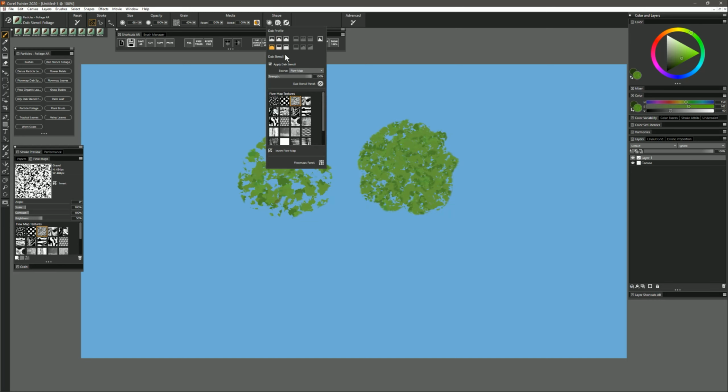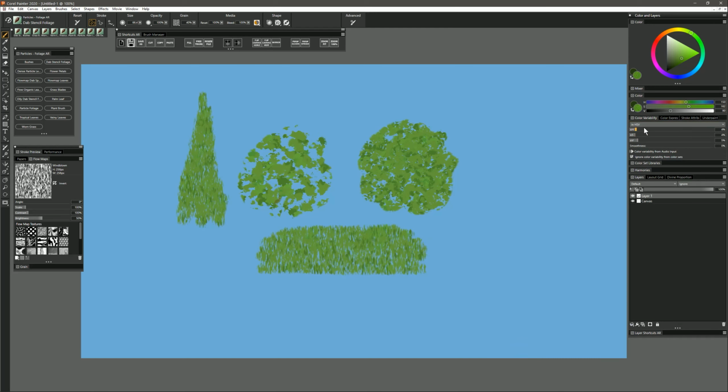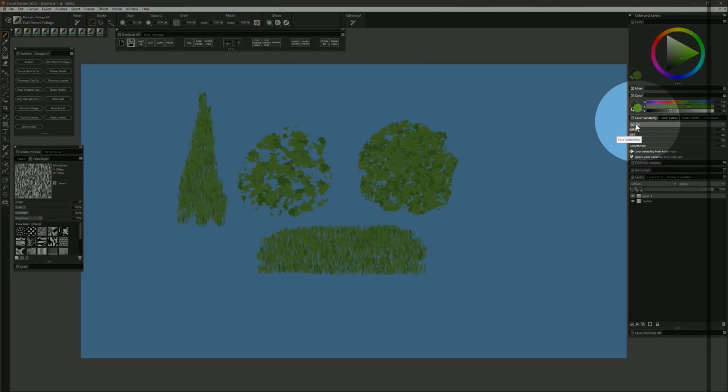We could change our Dab Stencil to something else. Let's say windblown. And now if I wanted a tree that looks kind of like this with leaves that are more upright, then I can get foliage like that. And I could even paint like this to get grass. This brush has some color variability, so if you want to control that, you can do that here in the color variability panel.